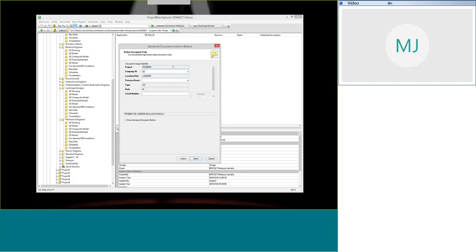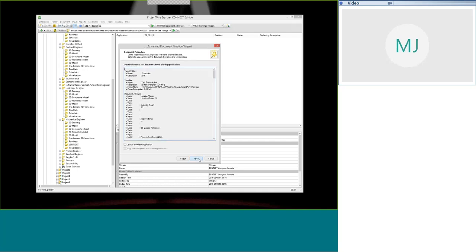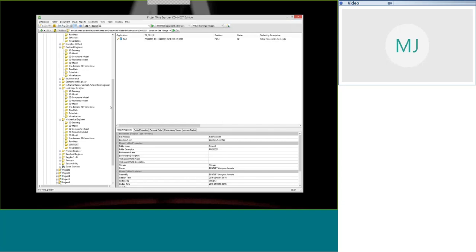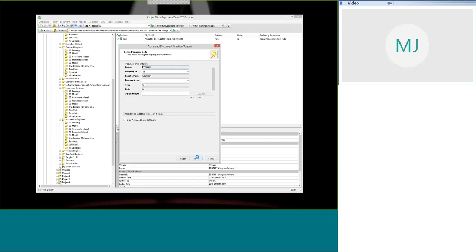Right, you see everything is inherited as it's supposed to be. The type has changed to schedules, SH, and the discipline is still mechanical. I can create this one. You see generated 01. And if I were to create the same document again and select all the same things, you see it will generate 02.